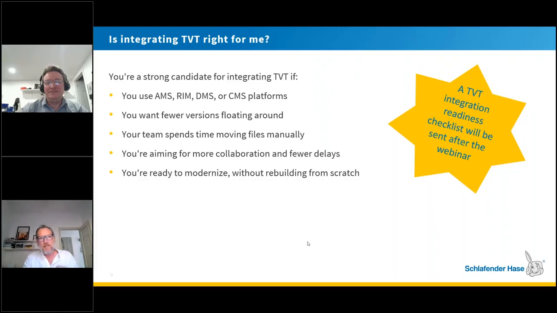So, is integration right for you? This is a little checklist we talked about right at the beginning. Being a TVT user is always a good place to start. If you're using any other system that's currently unconnected to store, move, review, or approve your documents, whatever kind of documents they may be, as long as you're running them through TVT, then that's also a good position to be in.